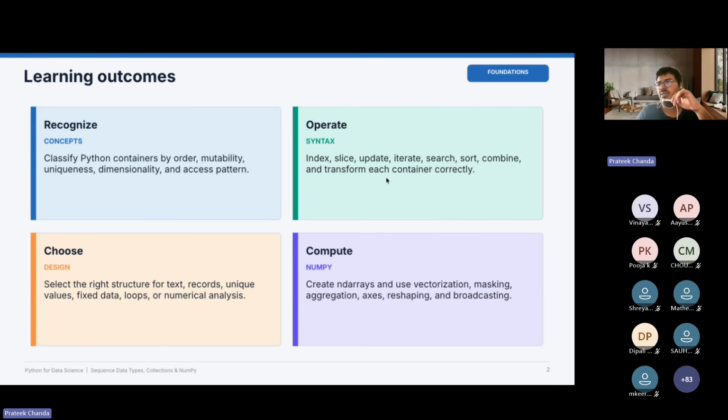The second thing is about operating in Python: syntax, different aspects of indexing and slicing, how to update items in a Python array, list, or set, and how to iterate over it, search, sort, and other such operations.